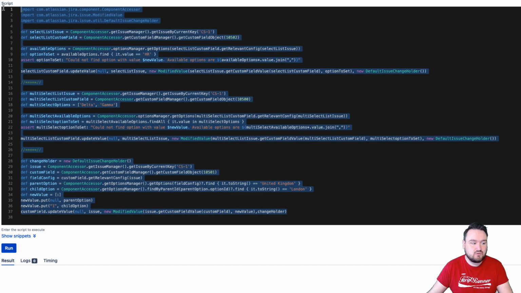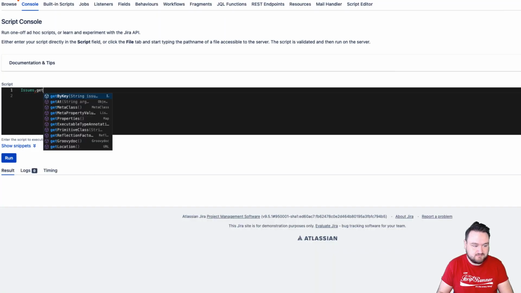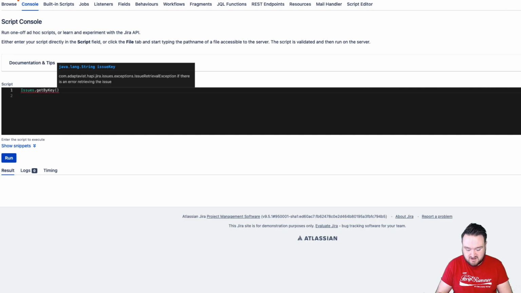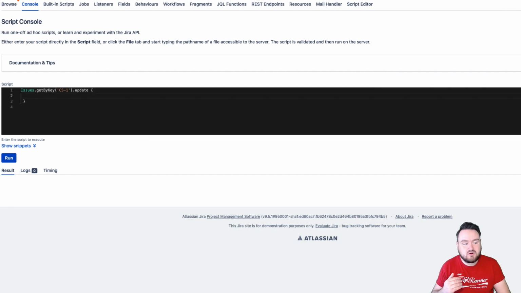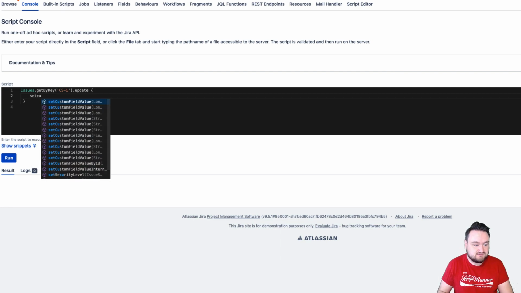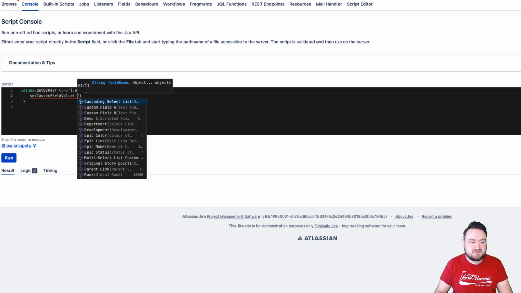So with HAPI, all I need to do is type issues.get by key. So here I define which issue I'm going to be updating, so CS1, and I can do .update. Then within the closure, I need to set my custom field values. So set custom field value. When I open up the quotes, I get a list of all the custom fields that are currently available.